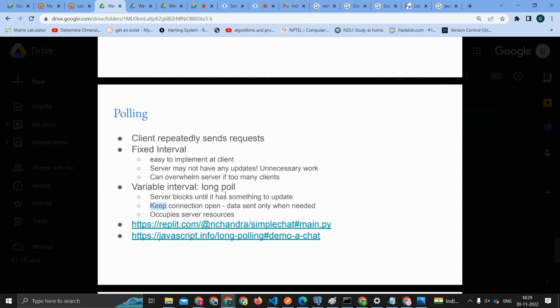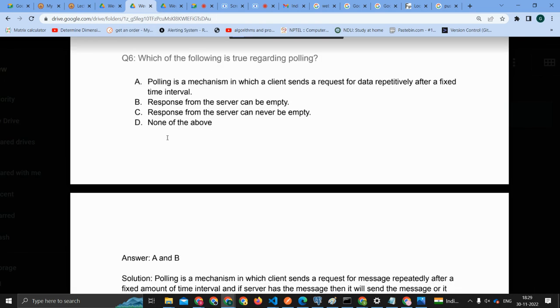So, long poll. What is a long poll? Keep connections open, data sent only when needed. Okay. So connections will be up, but the data transfer will happen only when there is a requirement to do that. The server blocks until it has something to update. Got it? It occupies server resources. So we'll go back to this.